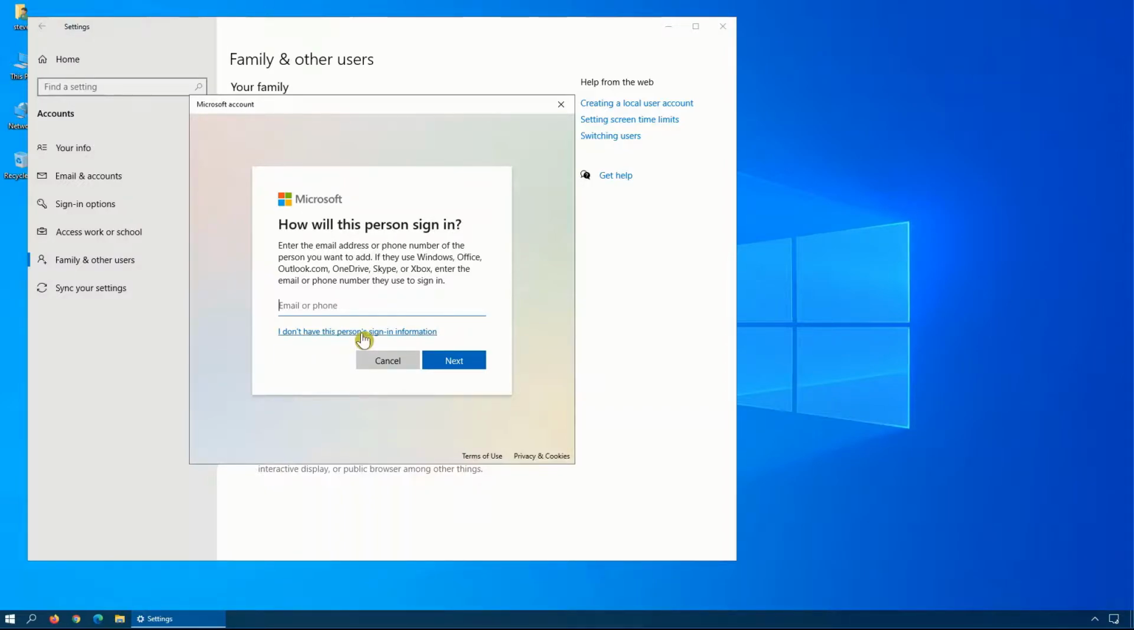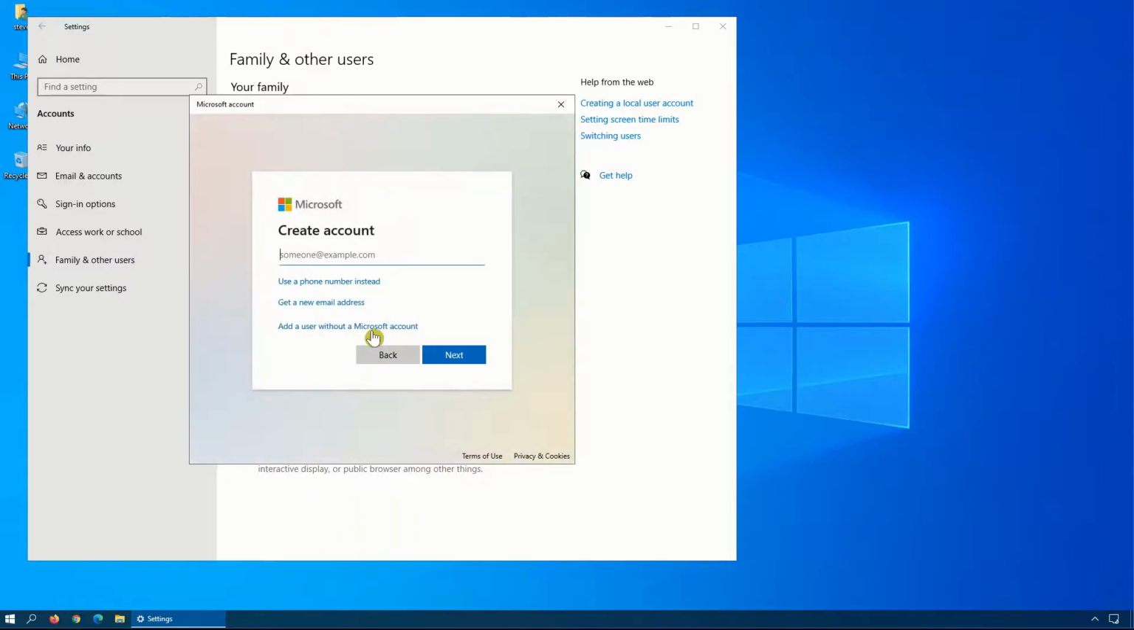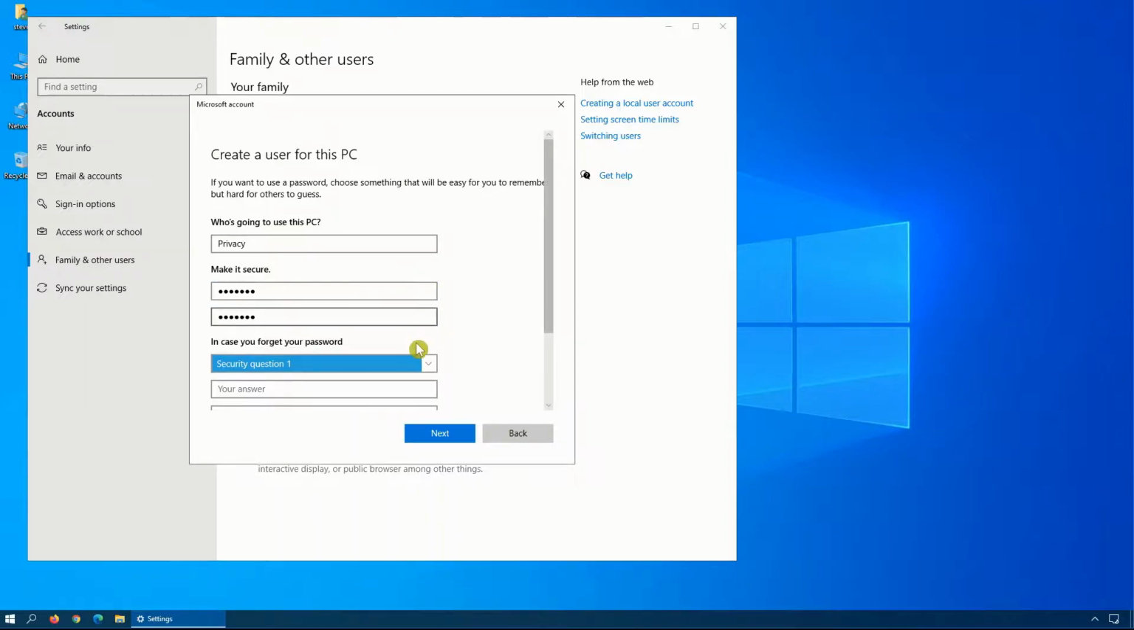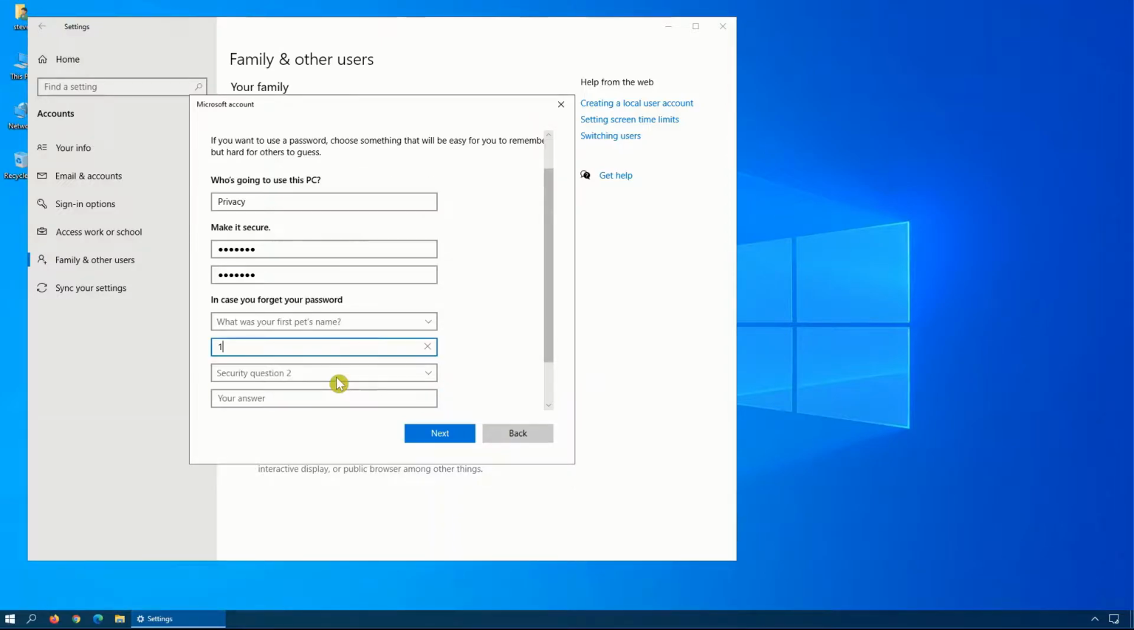So what I'll do here is I'll say I don't have this person's sign-in information. Next screen, add a user without a Microsoft account. And just for the sake of this video, I'm going to create a new account called Privacy. Set up a password. And with the new version of Windows 10, you have to provide 3 security questions and answers in order to recover your password should you forget it.